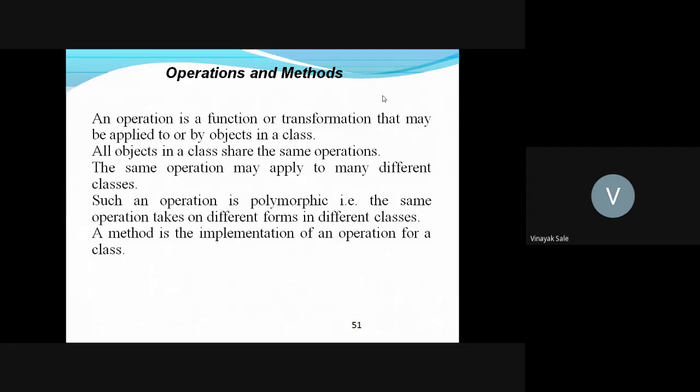See again, an operation is a function or transformation that may be applied to or by objects in a class. All objects in a class share the same operations. The same operation may apply to many different classes. Such an operation is polymorphism. The same operation takes on different forms in different classes. A method is the implementation of the operation for a class.